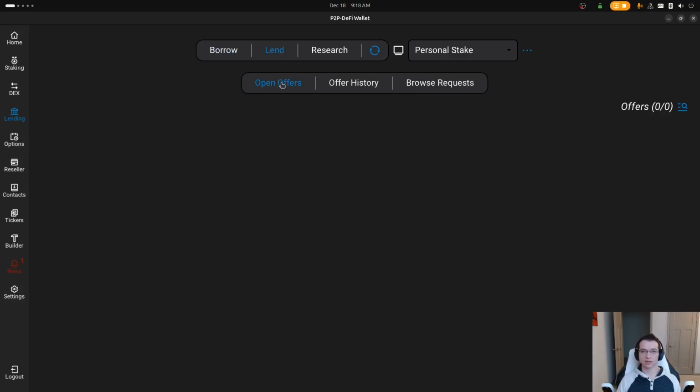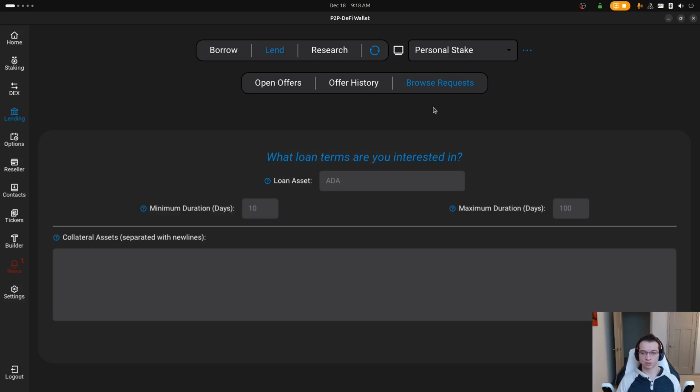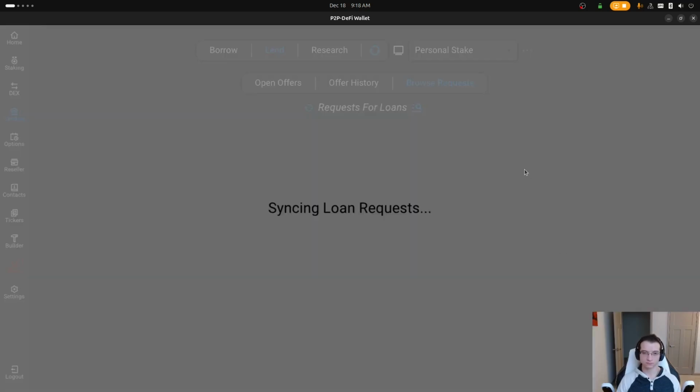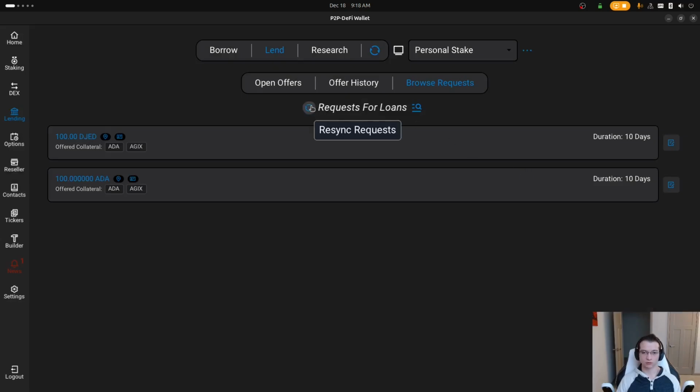So right now, Charlie doesn't have any open offers. But under browse requests, we can search for asks that are asking for loan terms we're interested in. We can specify a specific asset for the loan. We can specify minimum or maximum duration, and we could specify collateral that we want to be used. If we don't care and we just want to see all of the asks, we can leave this blank and just click confirm. And you can refresh the results using this button, and now we see the two asks.